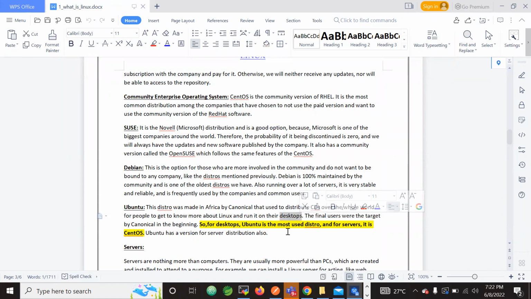So what we used to do, we needed to purchase one CD, that is the operating system CD, and we needed to run it in our desktop machine to install the operating system. Similarly, for Ubuntu also, they did the same thing. That means the Africa people installed this Ubuntu as CDs, and the CDs were distributed over the world for desktop purposes.